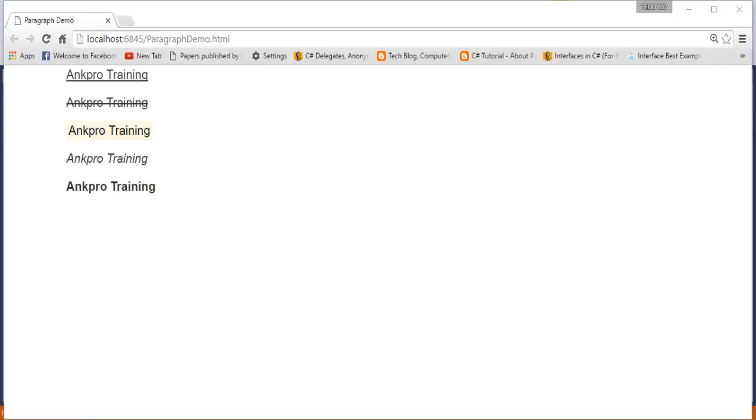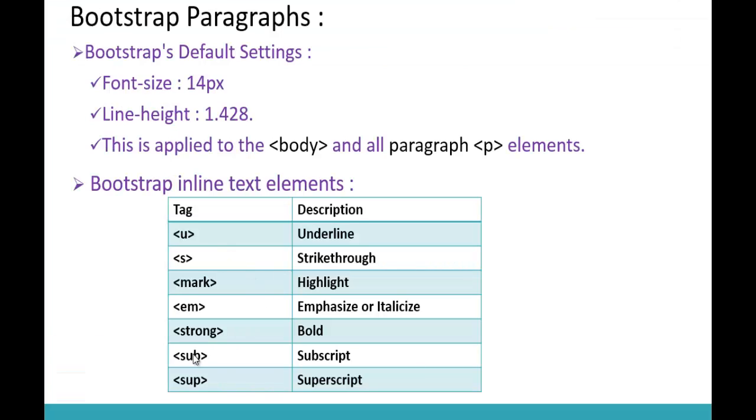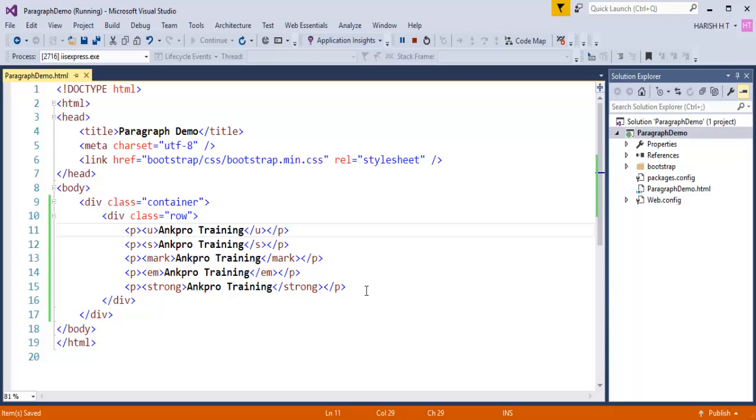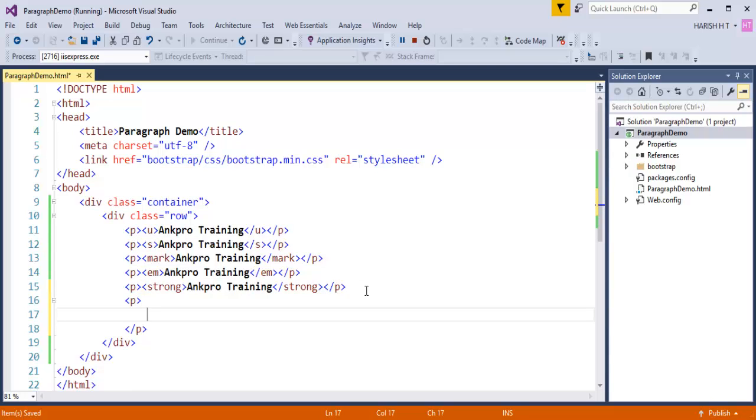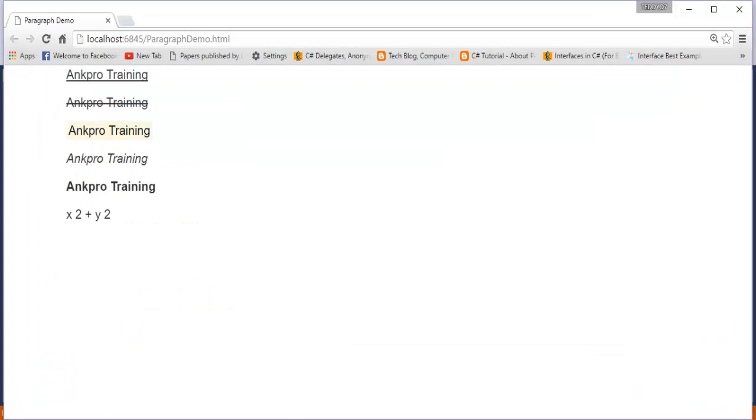And we are left with the other two inline text elements. They are subscript and superscript. Let us understand what is the subscript and superscript. For example, if you want to write some mathematical expression right now, in the sense x square plus y square, how do I do that? X square plus y square, and this does not look great. It looks like this, but I want this 2 to be at the top, like x square plus y square. How do I do that?